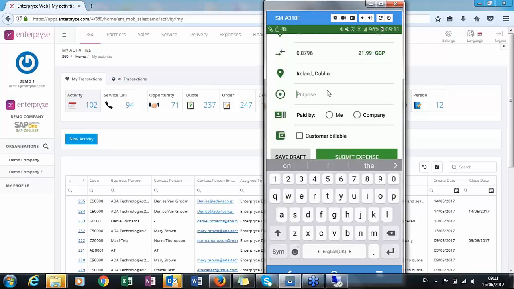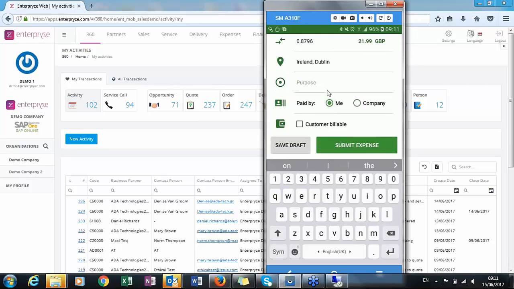Paid by, so you have two options for the expenses. Either you paid by me, which is like I used my credit card or I used my cash, or you can also choose company. That means you have a credit card of the company. So in this example, I'm going to choose by me. We have another indicator, customer billable. This is an indicator that helps the accounting departments to collect all the expenses that need to be billed to their customers. All right. So you have two options, and then you can save draft if you're not sure or you didn't find your receipt, okay, and then you can submit it later.